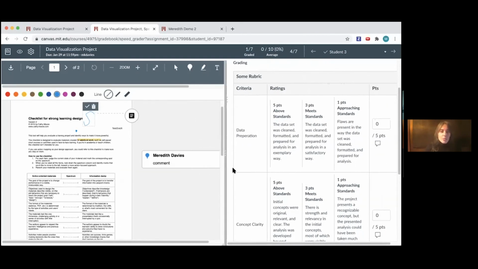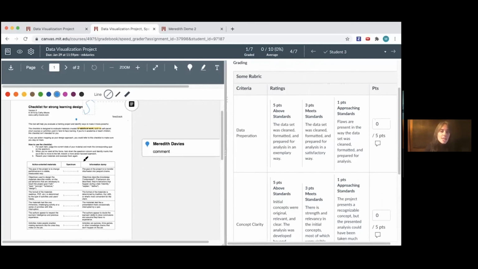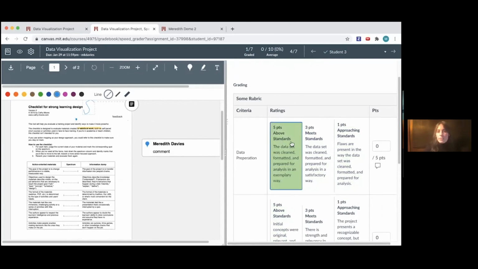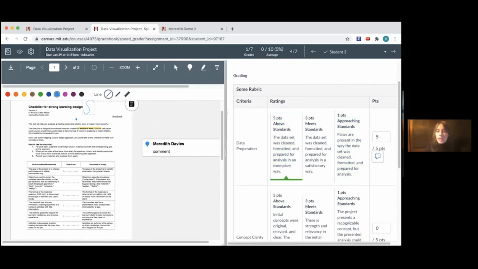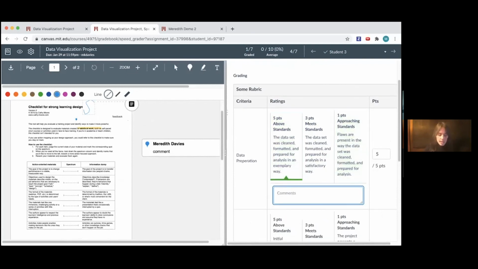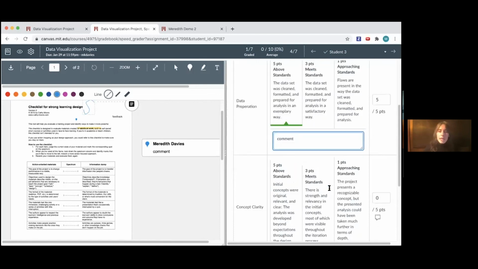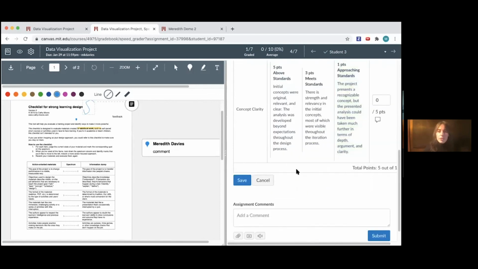Okay, so now as I'm grading, I can see the student's work, though this type is tiny, and also refer to my rubric. So if I say this student gets a 5 here, it's going to automatically add 5 points to their score on the rubric. I can add comments on that particular part of the assignment. And then when I'm done grading, I can add assignment comments that apply to the whole assignment.